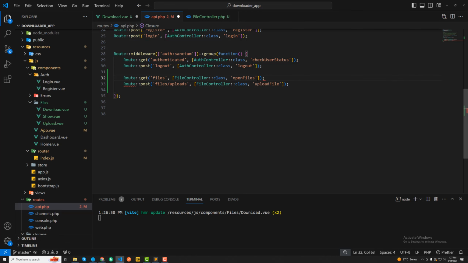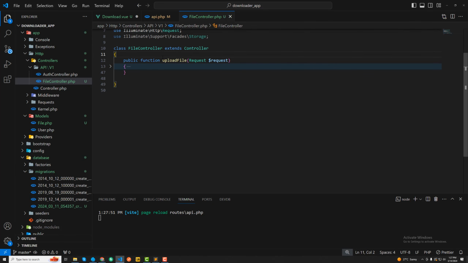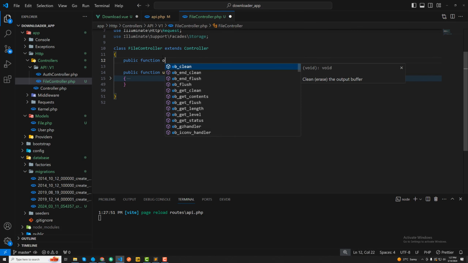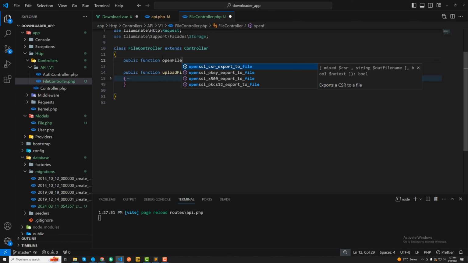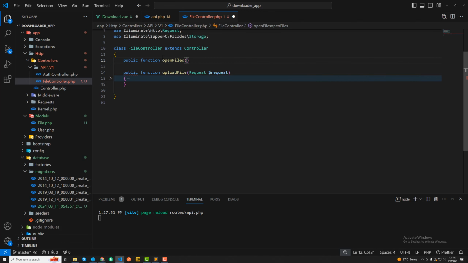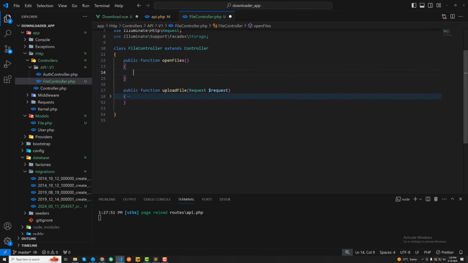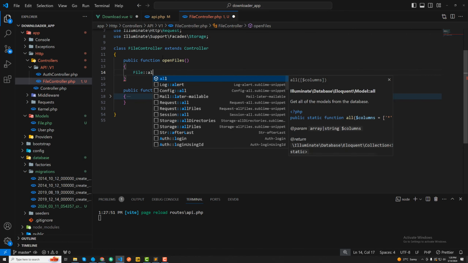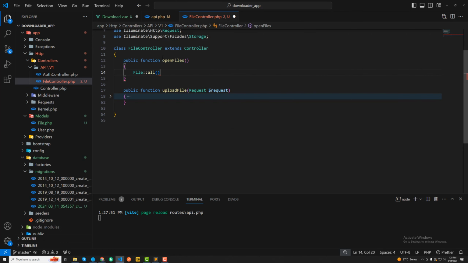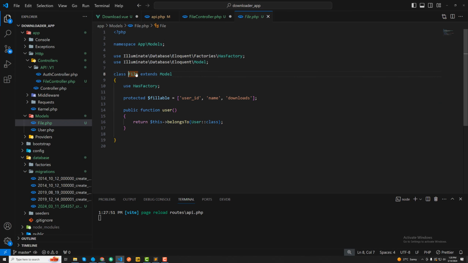And then I'm going to call this in the controller. Let me define this here. Okay, public function and then open file, something like this, right? And then I'm going to say here I want to grab all the files, right? So if you want to grab the files, you can use this all, something like this. But at that time we have a relationship, a user relationship with this file, right?